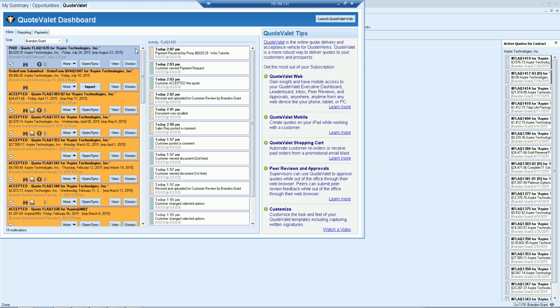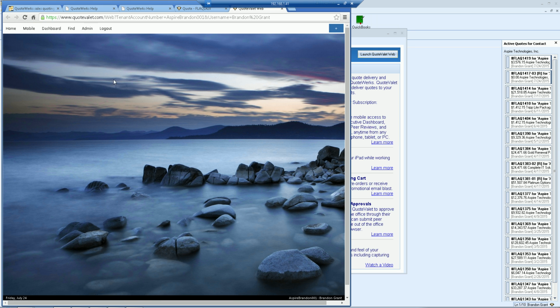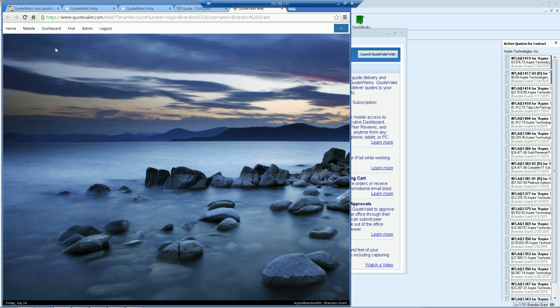Okay, so one thing I want to show you is that when you're using Quote Valley, you're also going to have access to Quote Valley Web. And Quote Valley Web is the reporting engine for Quote Valley. You click launch Quote Valley Web, and you log in using your account credentials. Now I was already logged in, so it already knew that, so it brings me to my Quote Valley screen.